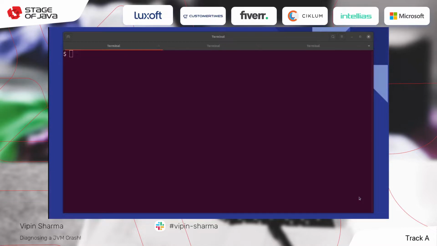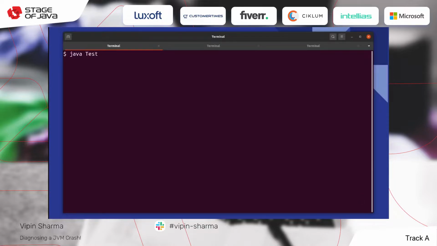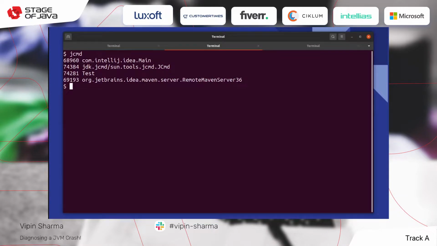For the later part of the talk, we will need a core dump file to do more analysis. So first, let's try to run a Java program and we will generate a core dump. In practice, you may not need to do this because when you get the JVM crash, it is going to generate a core dump for you. So this is a Java program I started. Okay, let's see what my process ID is. So my process ID is 74281.